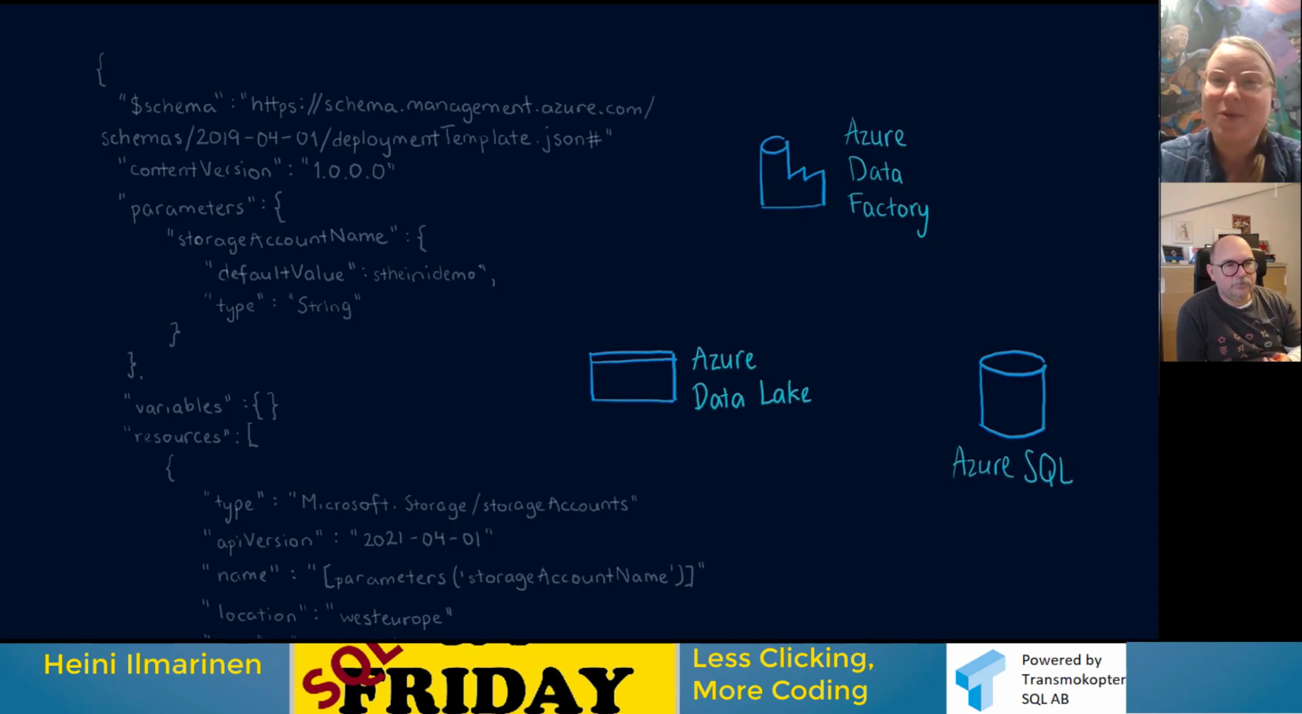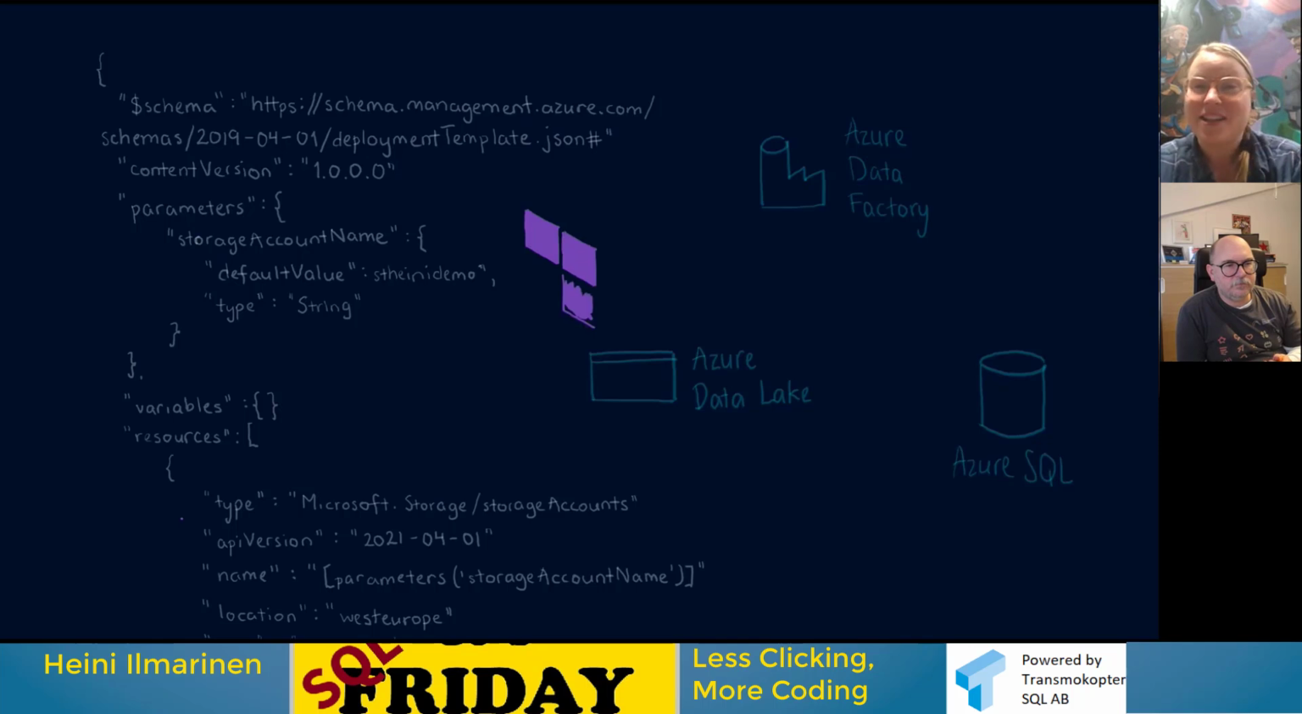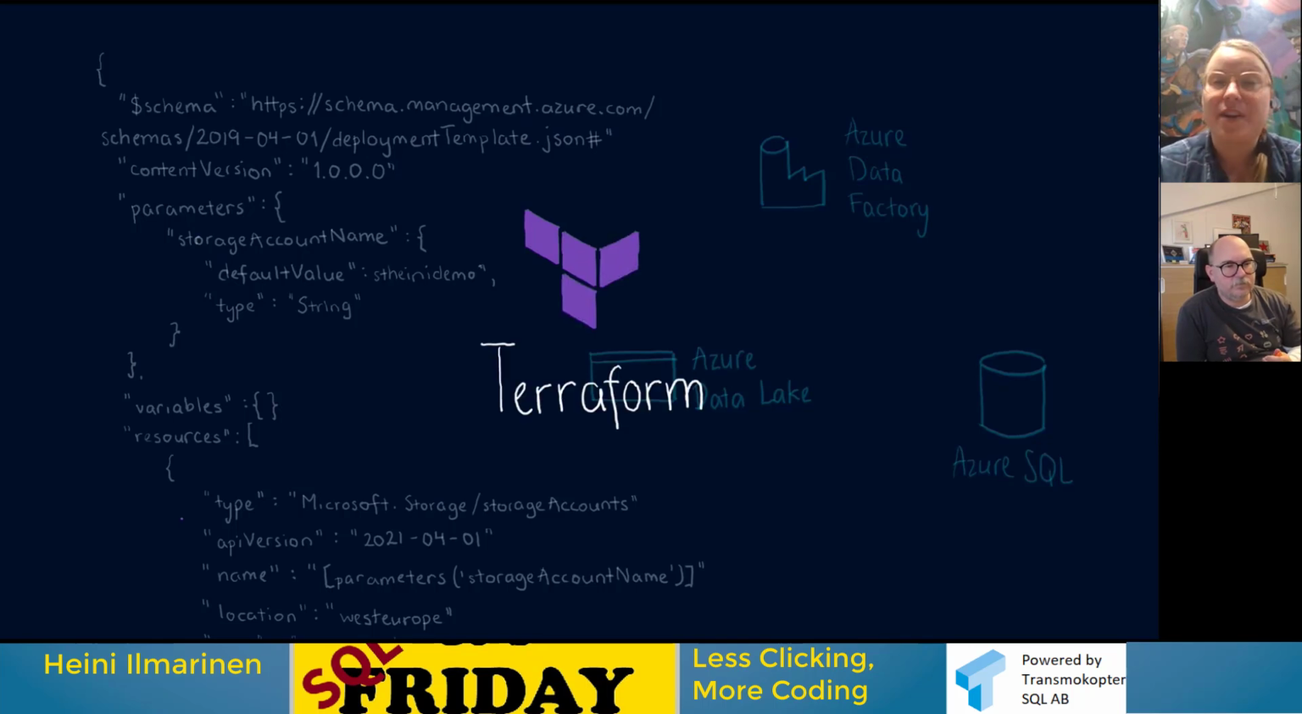And the nice thing is that we have other options than ARM templates now. We have things like Terraform, which is the main topic of today. But there are other options as well, like Bicep. I will mention it shortly in a bit as well, but there's Pulumi and so forth. So there are many options that you can actually use nowadays to do the same thing that are way easier than ARM templates.